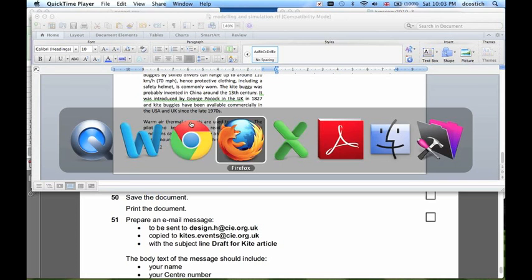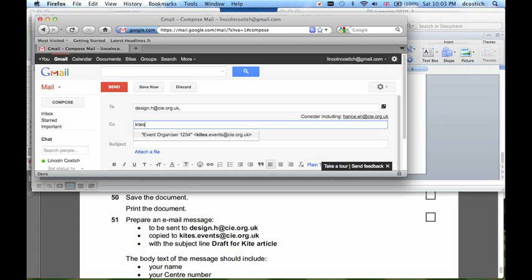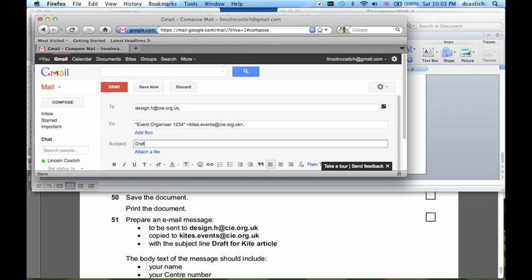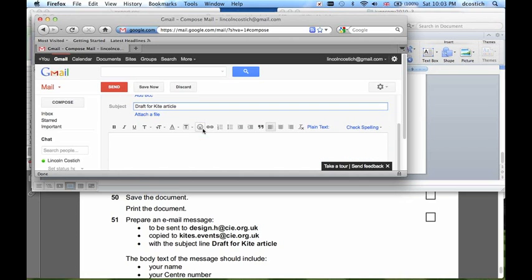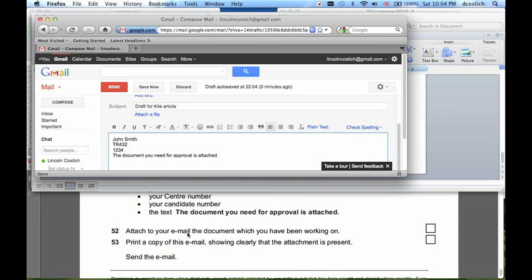So if I go back to my email account, I can compose a new email message. This one should be sent to design.h at CIE, and it should be copied. So add CC to kites.events. Now that's the email address we stored in our address book earlier. The subject: draft for kite article. In the body we need some information. And I need to attach the document I've just been working on.